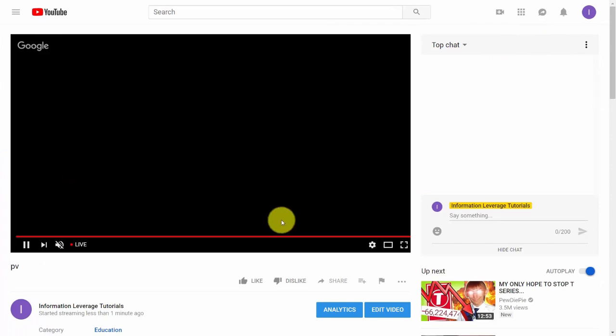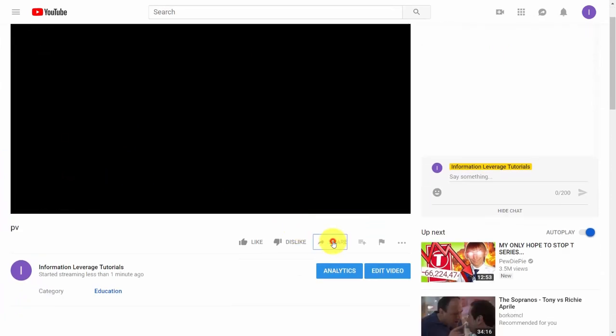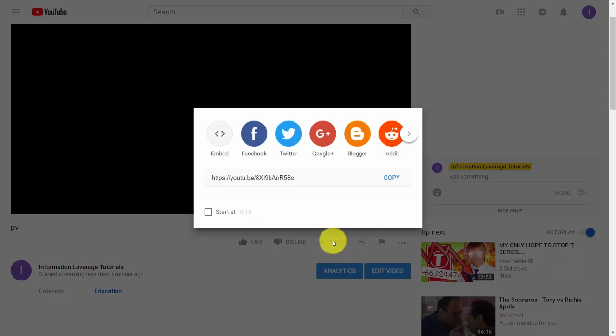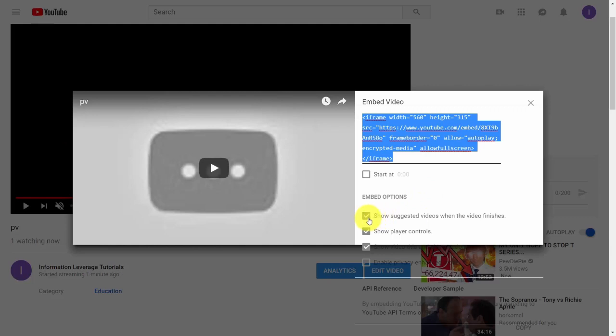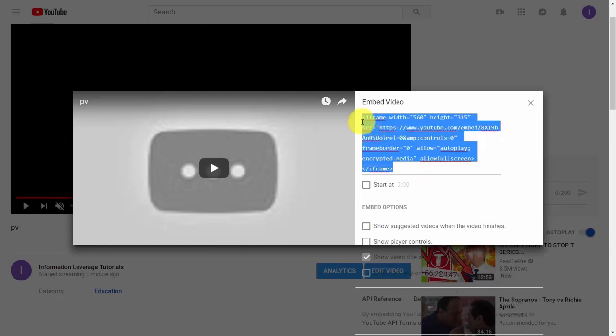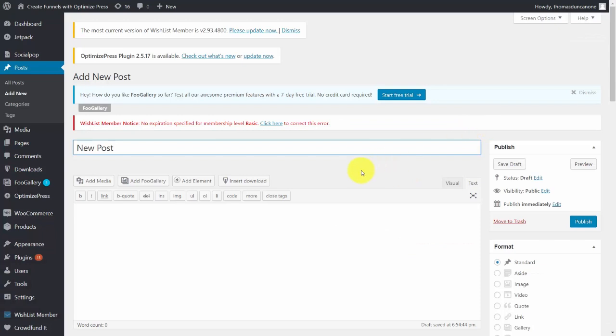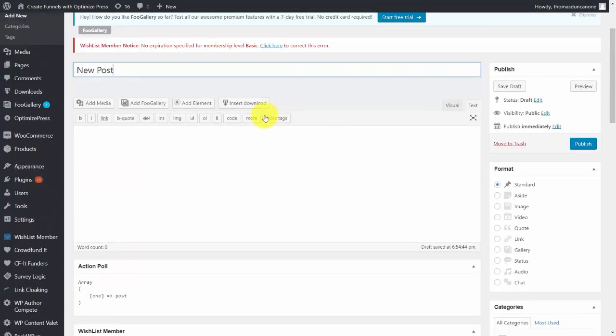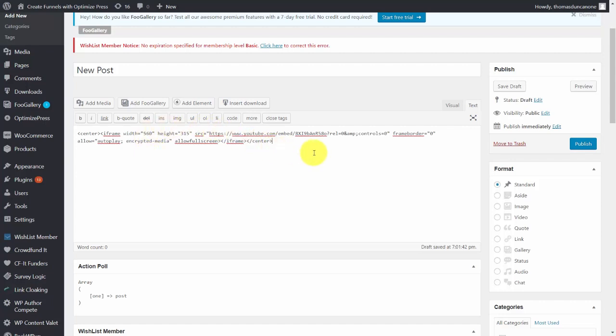And what we would do then is we would then go to the share button. We would then click the embed button. We can then take care of the embed options, grab the code, and then head to our website. And of course, we're just using WordPress as an example. You can use the site builder that you find most helpful. We're going to put in our code after a center code. Once we have it, we're then going to click publish.